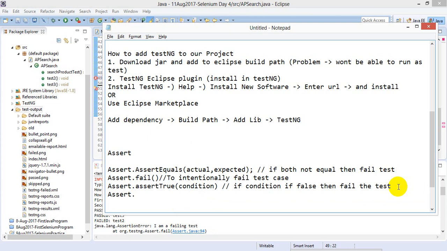Another method that we use is assertNotNull, with a small n. A method name should always start with a lowercase character. That's a programming standard. So I can give some object here. Let's say obj.